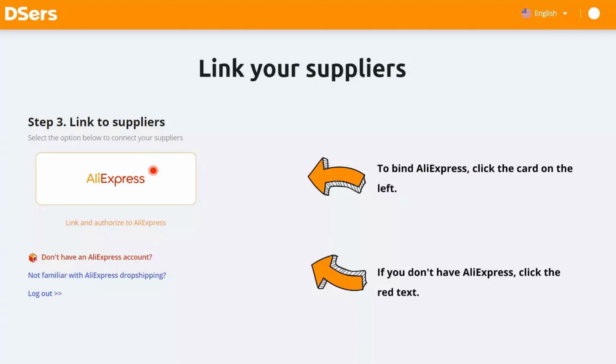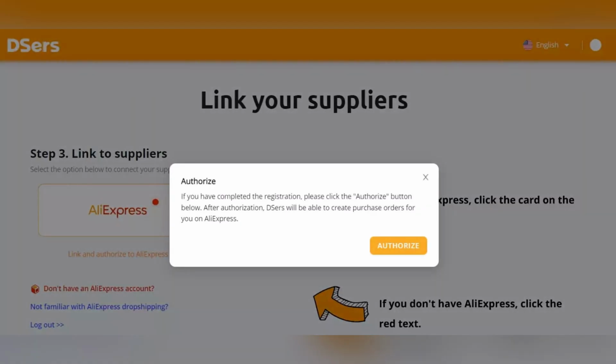In DSers, go to the Import List section. Copy the URL of the AliExpress product you want, then paste the URL into the Import bar and hit Enter. Now the product will appear in your import list.